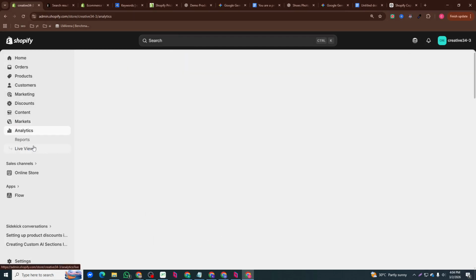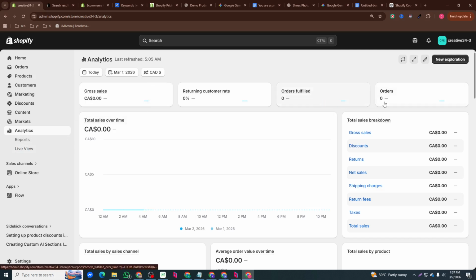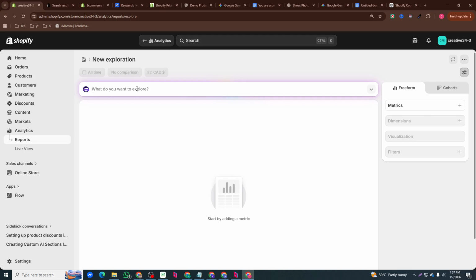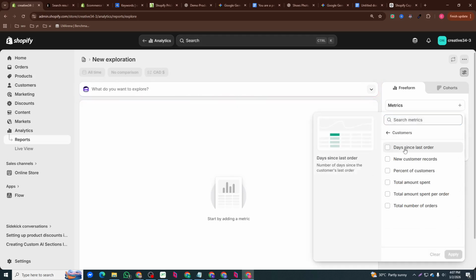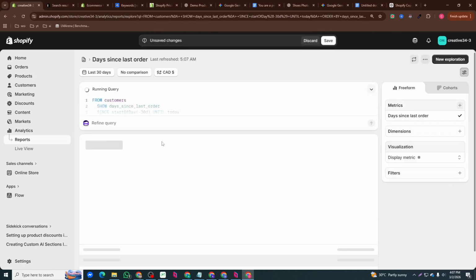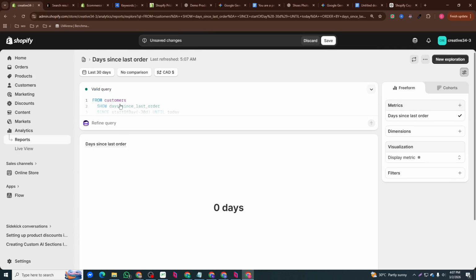So if you come to the analytics, then you will be able to see your live analytics, you will be able to see your report, and then you will be able to see everything. Pretty simple, and there is nothing hard. Okay, so now guys, as you can see here is our analytics. If you get the new exploration, then you will see some of the things. You can ask any question about the explore, whatever question you have, like about the customer, delay since last order, and then you will see everything over here. So 0 days, that's the thing. Whatever question you have, you can ask over here, then you can get the result.